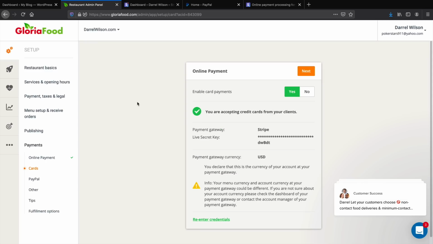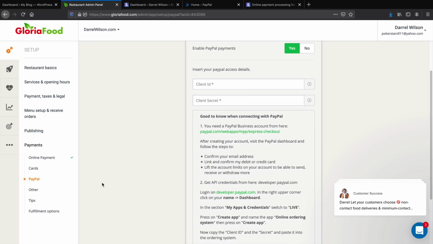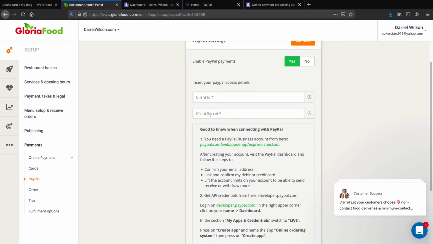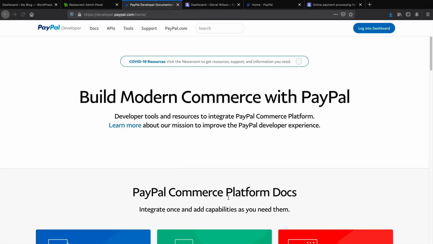All right, awesome. So my account has been successfully connected and now I can start using Stripe. Now let's go ahead and use PayPal because sometimes people like to use PayPal. So right here, you'll see payments and then you'll see PayPal. Go ahead and click on PayPal. Now it's going to ask you for your client ID and your client secret ID. So again, you will need a PayPal business account. And what you'll do is once you make the account, you'll see this login to developer.paypal.com. Go ahead and click on that right there.